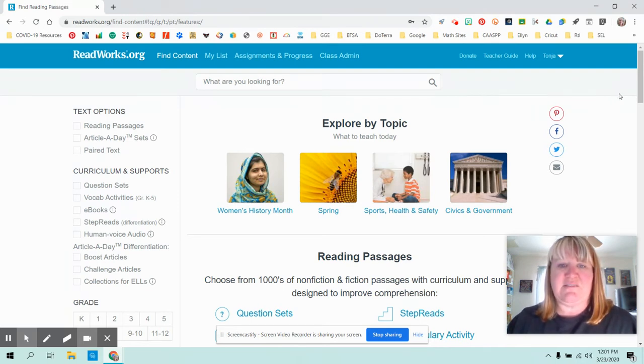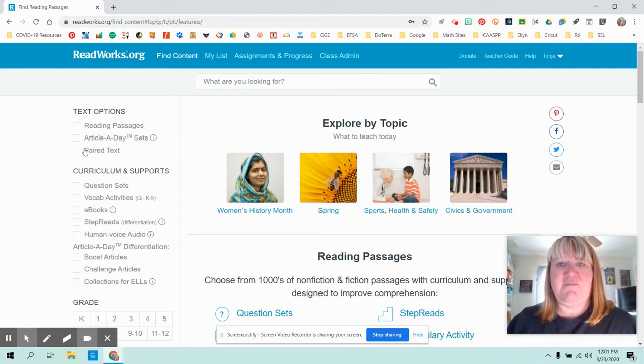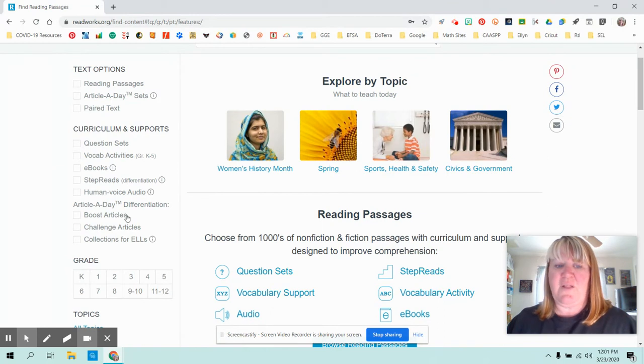that interests us. So on the left-hand side, reading passages, just what it sounds like. Article a day, that's a 10-minute sort of daily routine, which might be super awesome while we're at home. And then paired text is going to give you sort of two different articles about the same topic. You also have question sets, vocabulary activities, all kinds of different things going on here. I encourage you to check them all out.